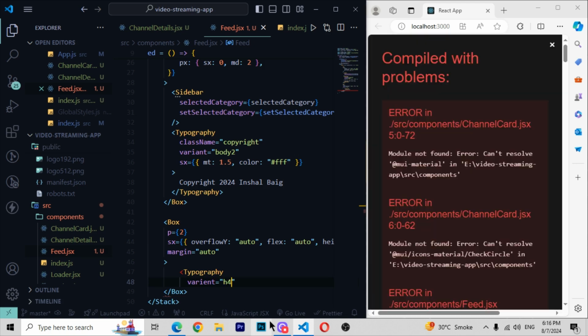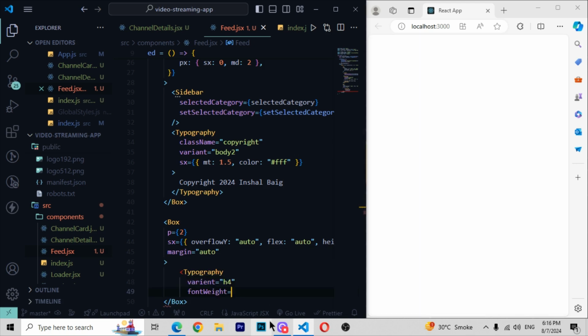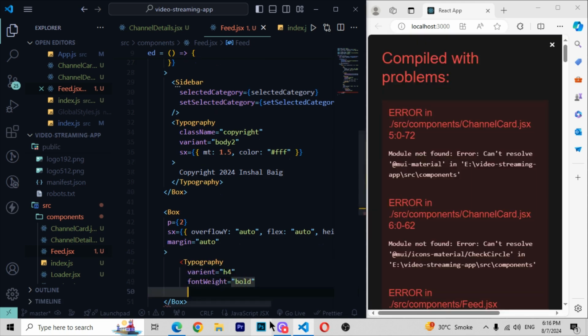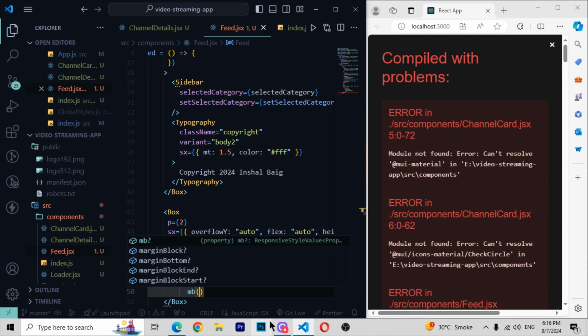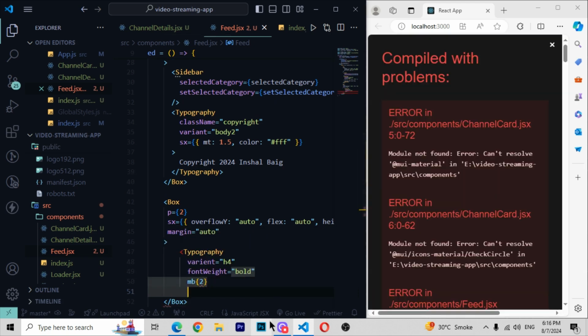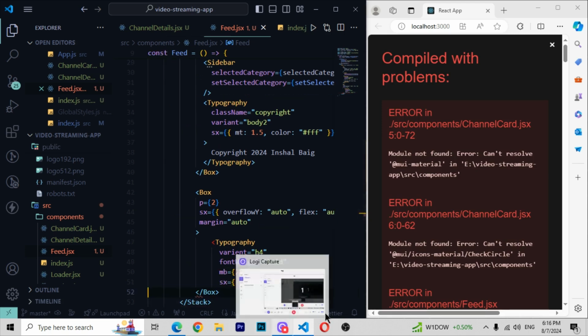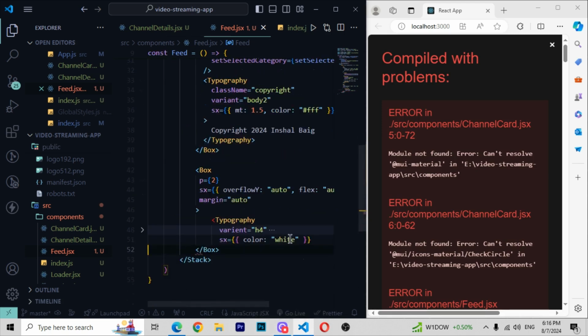So here I will be writing h4. Then you have to write font weight, and in font weight I will be writing bold, and here I will be writing mbs2. Then you have to write sx and write color white. So here I will be writing color white, and now I will be writing equal to, and then after doing the same thing I will be moving down after this color white which we have written here.